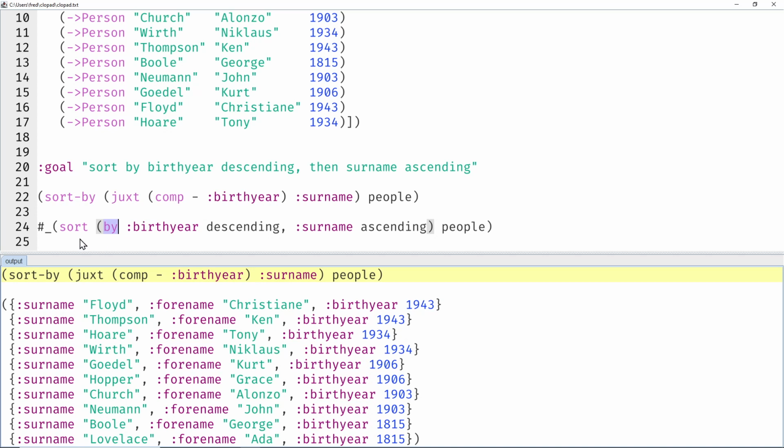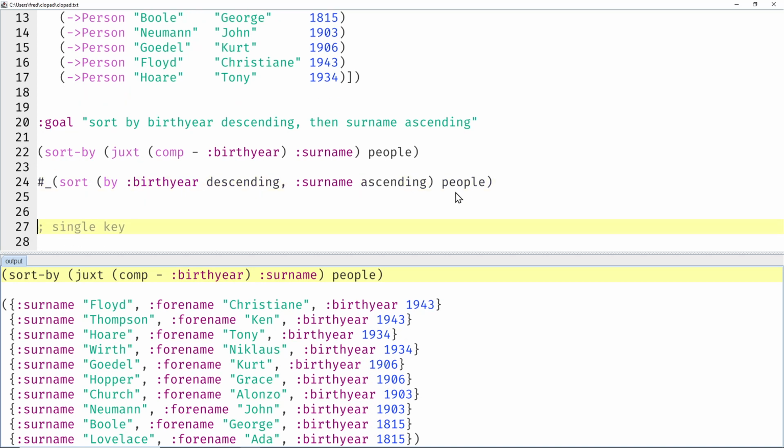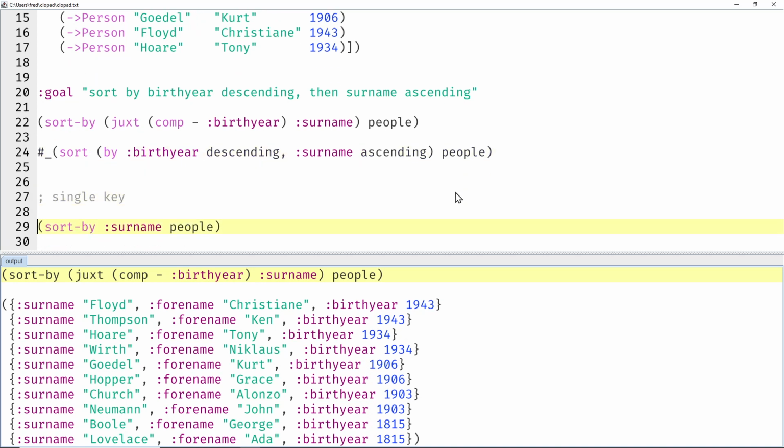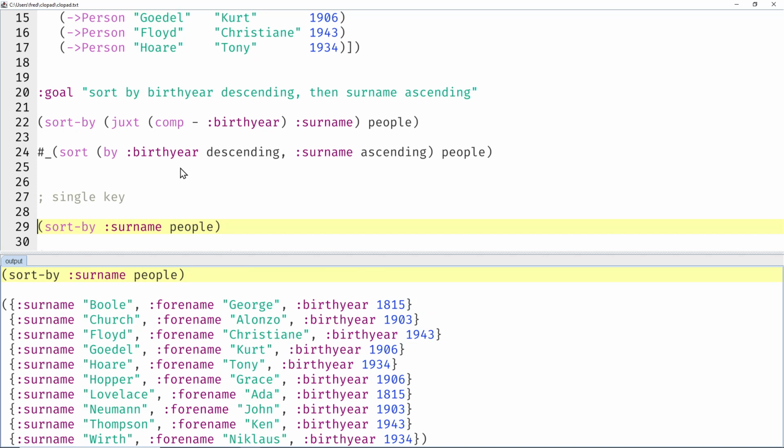So we can simply write sort by birth year descending, surname ascending. Okay, but let's start with the basics. How does sorting in Clojure work in general? So if we want to sort our people by a single key, we can simply write sort-by surname people. That works beautifully. Here you can see B, C, F, G, H, H, L, N, T, W. So that seems to work.